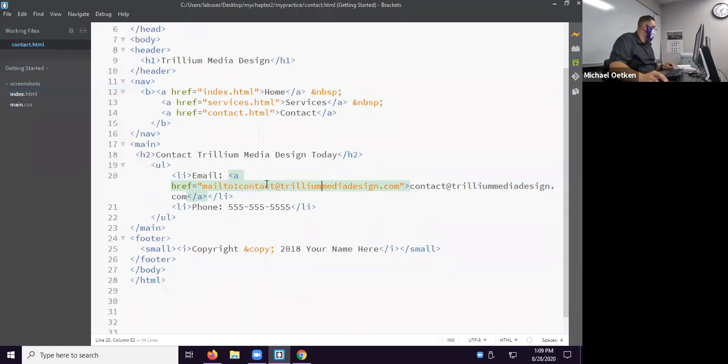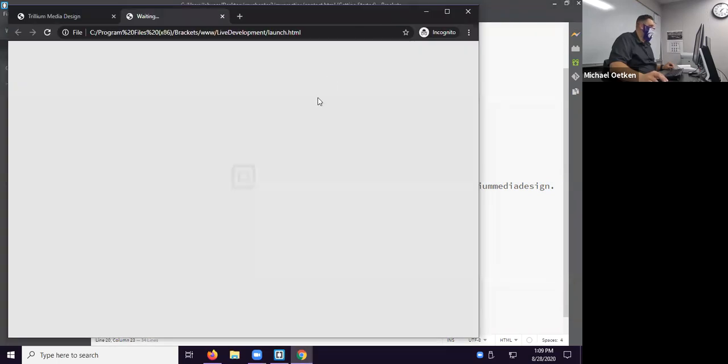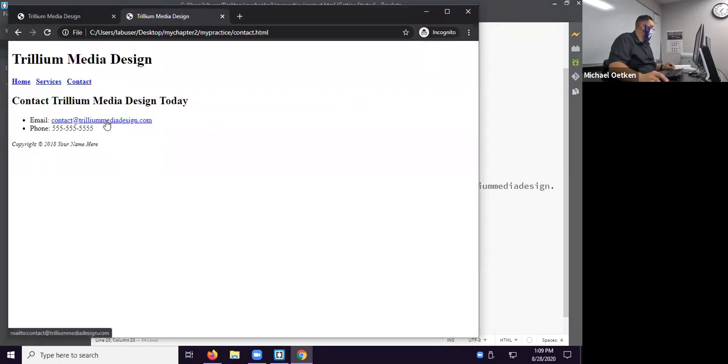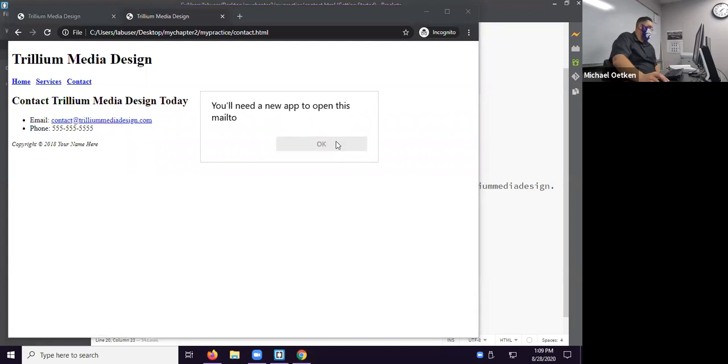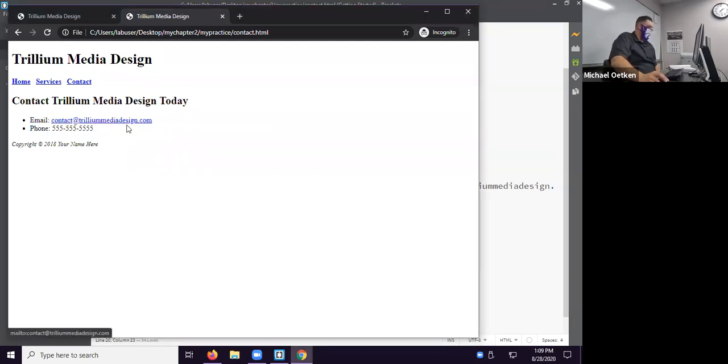Okay, so let me save that. Let's preview it again. All right, so you can see now we have a clickable email address there. If I click on that, it's not going to do it on this lab computer. Usually what it's going to do is bring up your email client that's on your computer and try to send an email.